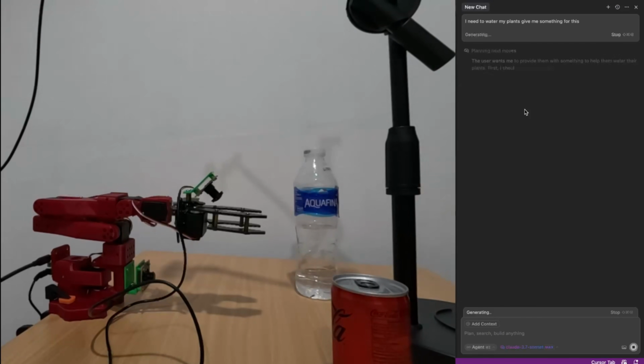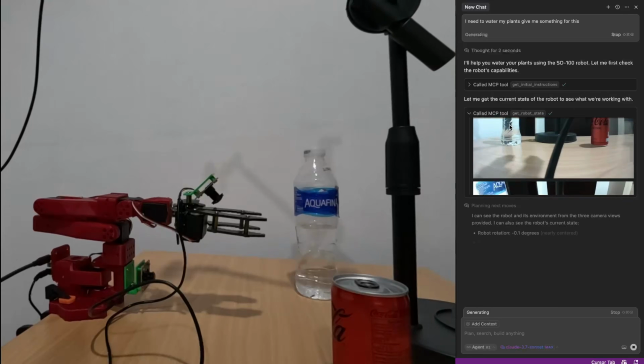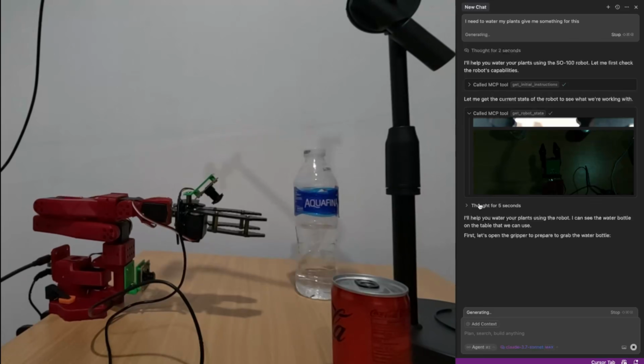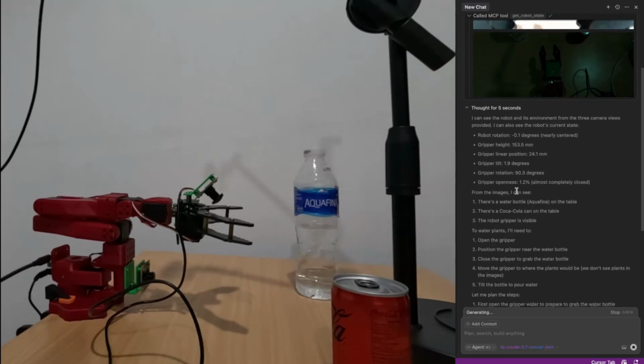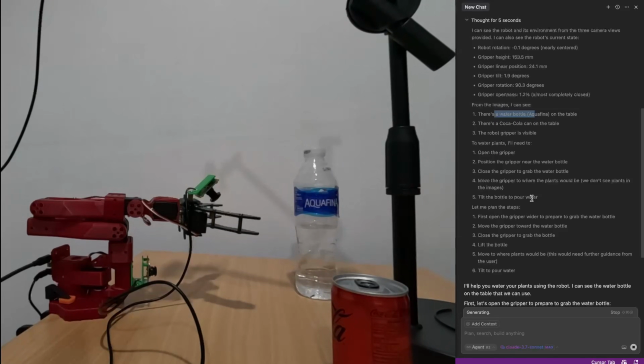So it needs to understand that it sees in front of it some stuff that can be useful for the plants and watering. It gets the initial instruction, gets the robot state, the pictures. Let's see what it can recognize. Oh, it sees, yeah, if you click on the thoughts, you can see that there is Coca-Cola and a water bottle in front of it, and it correctly decides to go left where the water is.